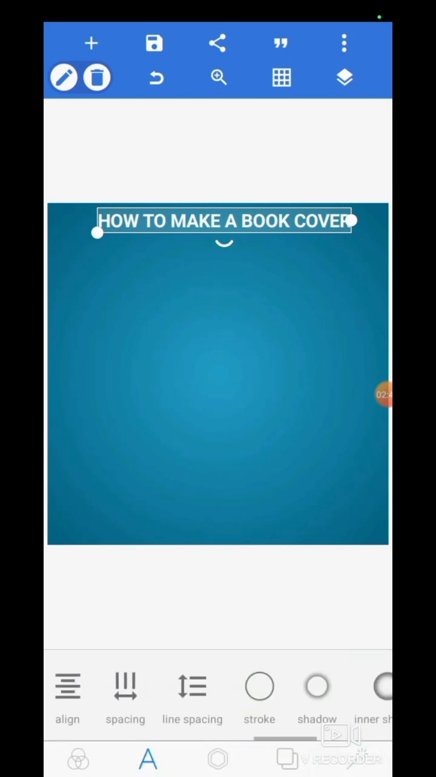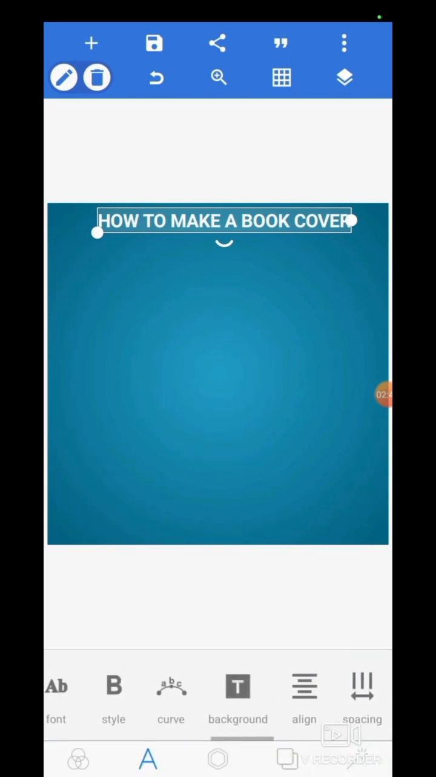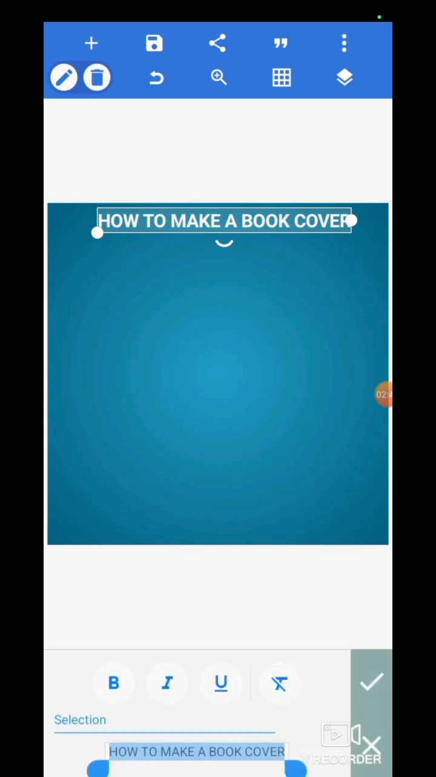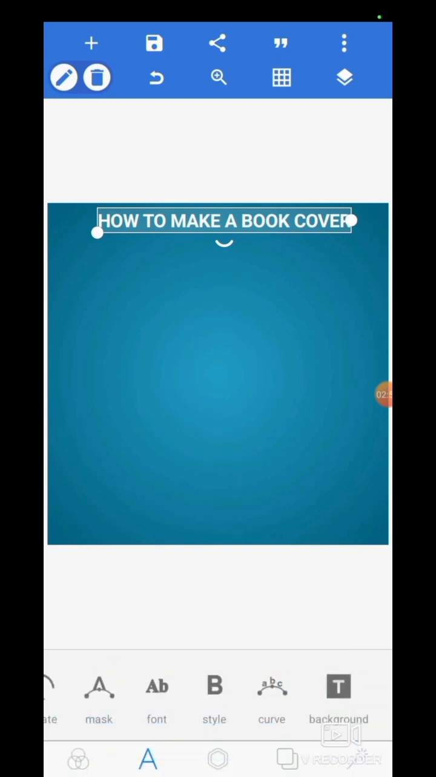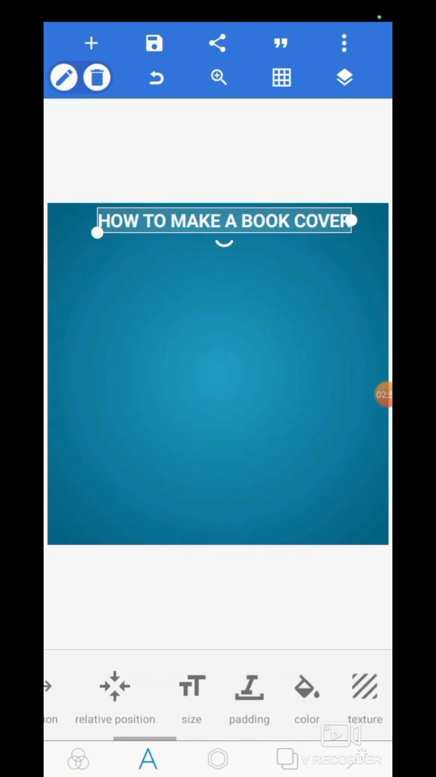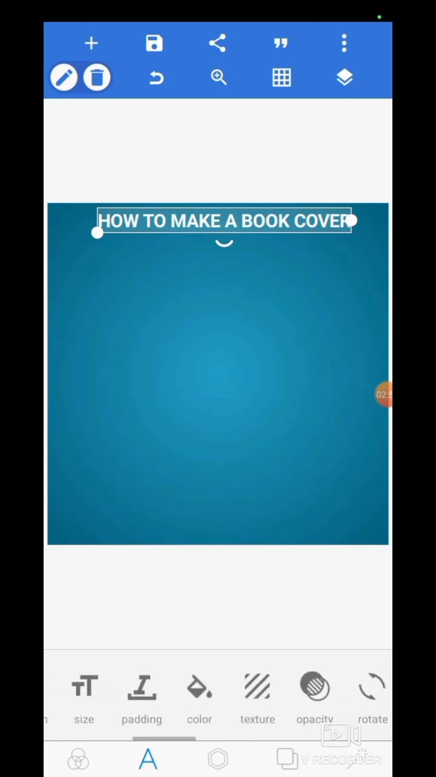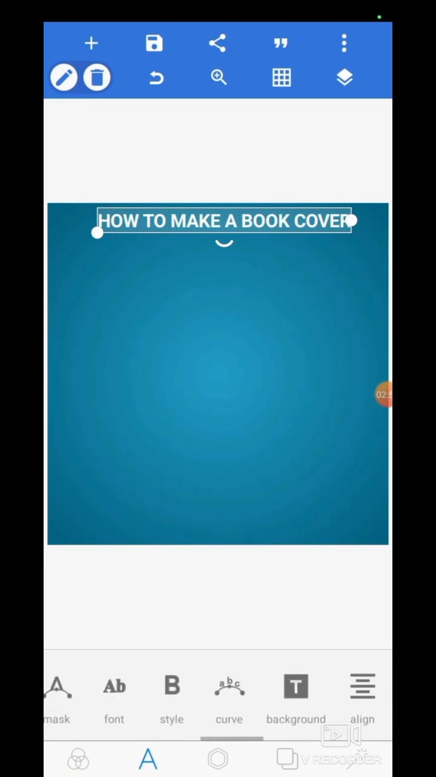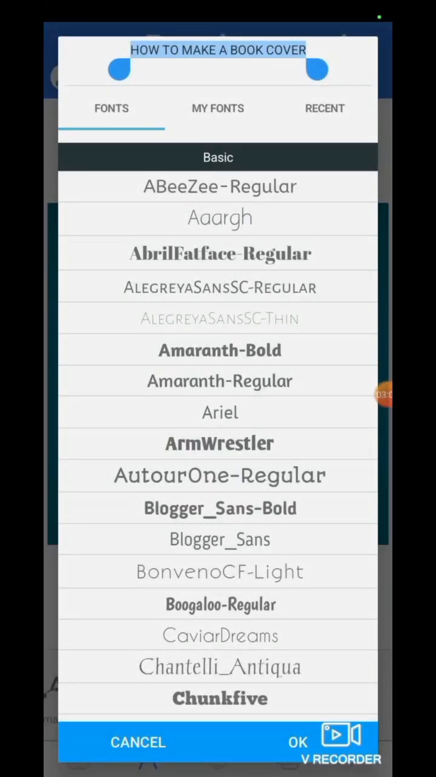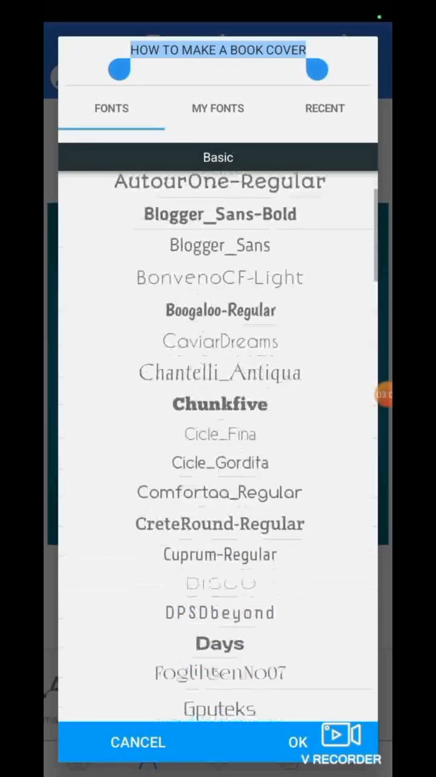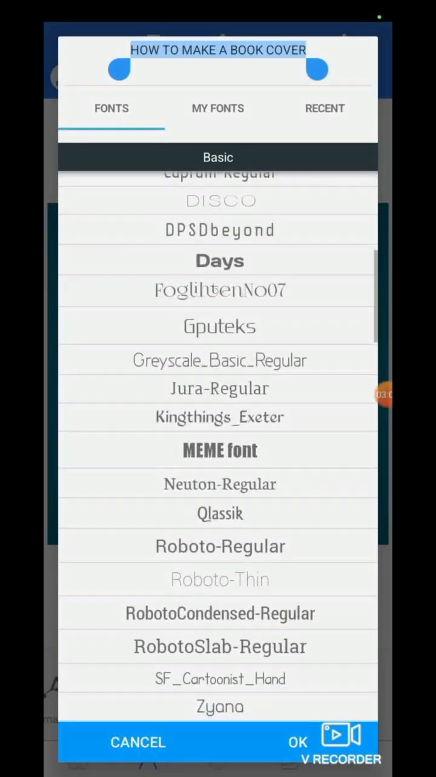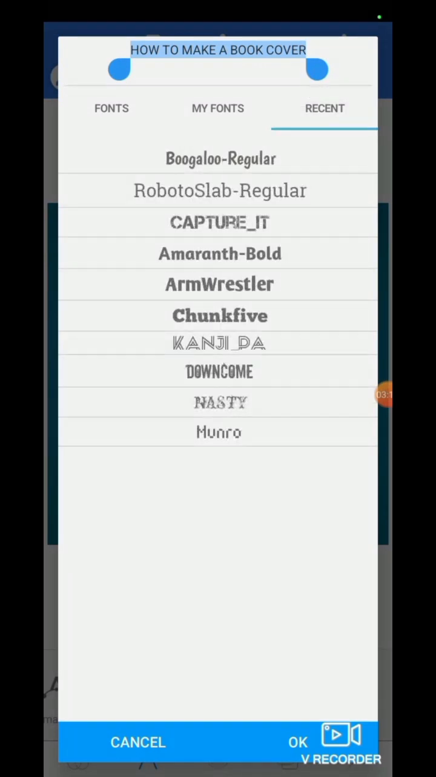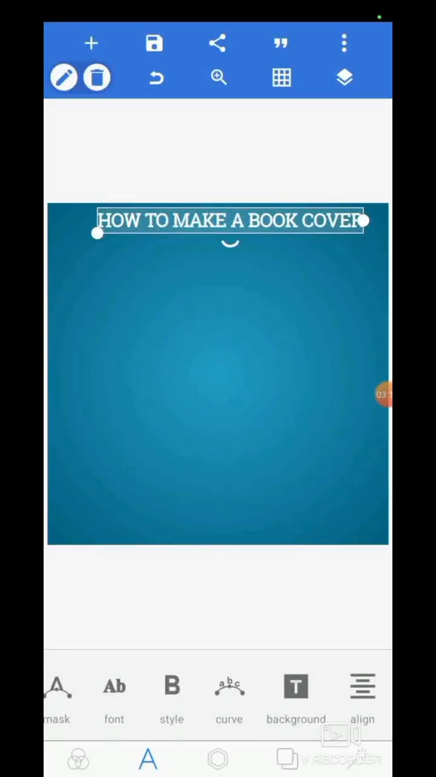This style, bold, I used. You can change your font also to any font you want. I'm using Roboto regular for this. Okay, you can see it's changed.